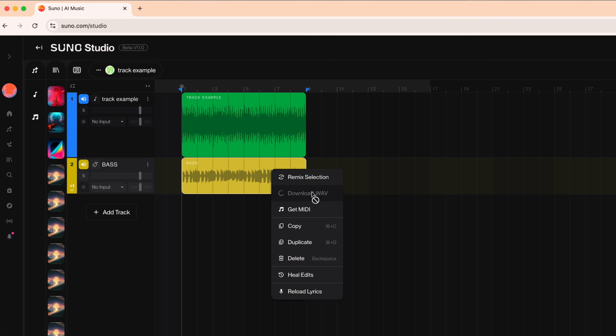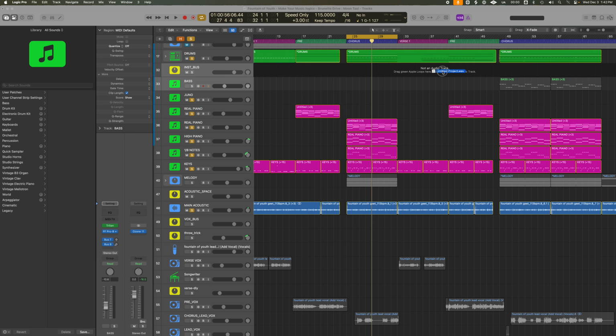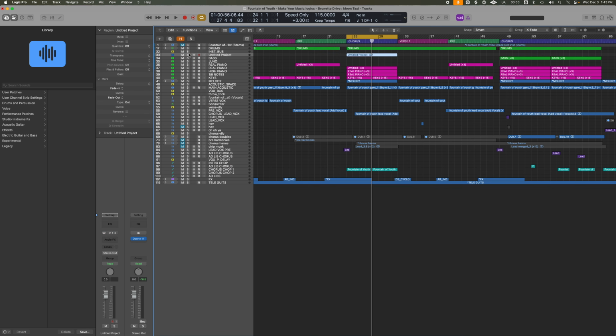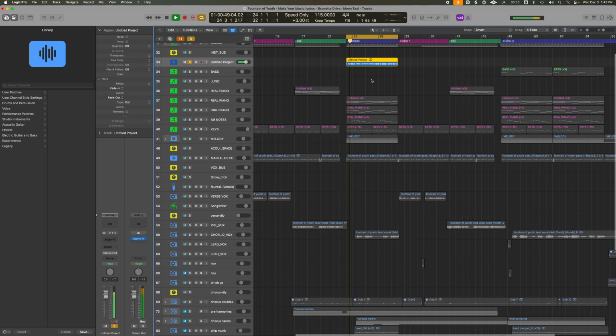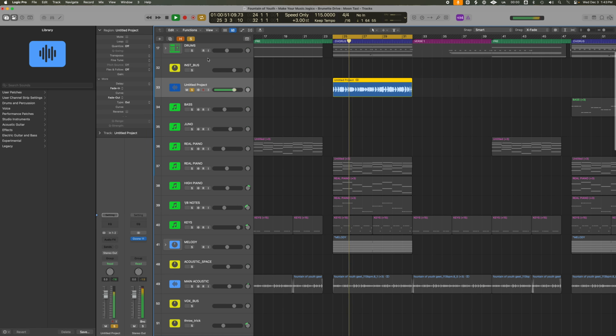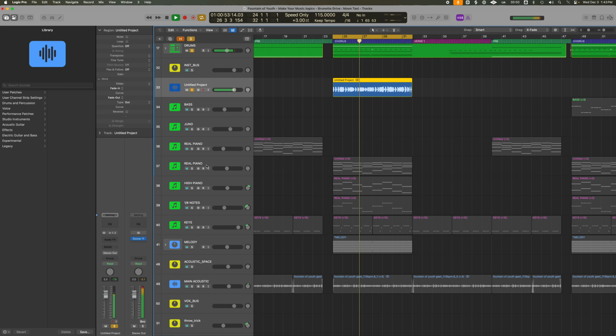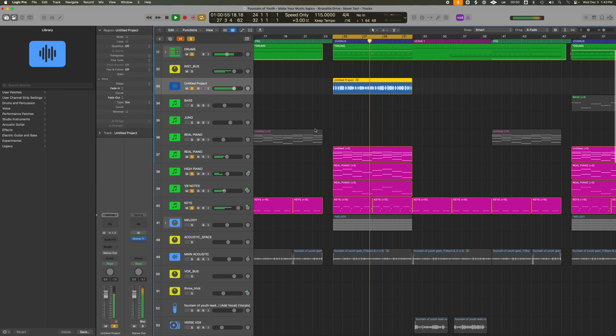Boom, that's my bass. I can now put this track back into my Logic session and start working on it even more and continue creating. This is absolutely game changing for anyone looking for quality performances but don't have the skill set to play the instrument on their own. Let's take this idea even further.